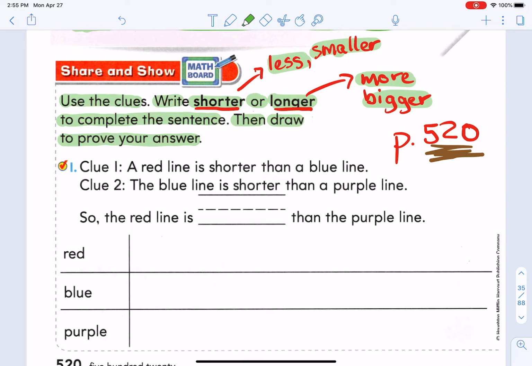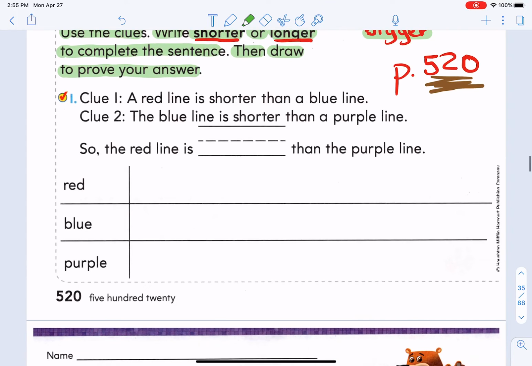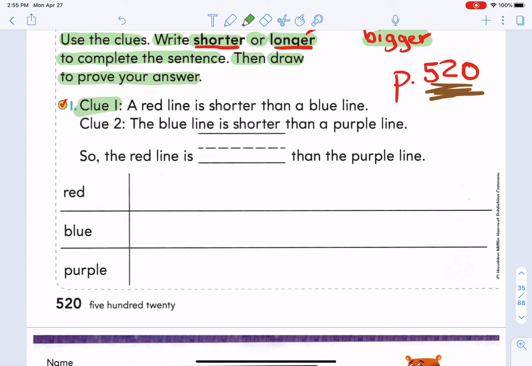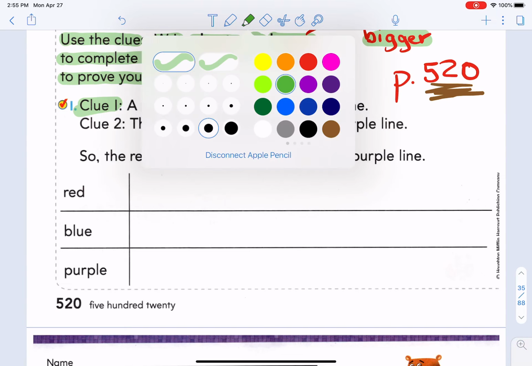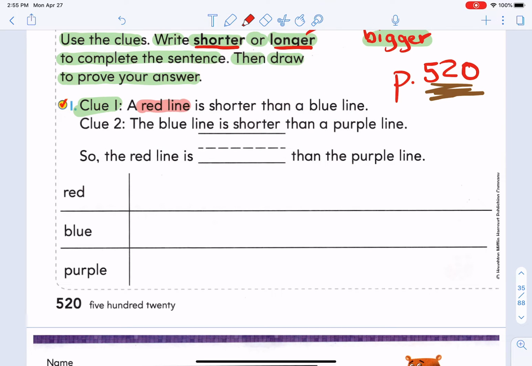Now they give you some clues. I'm going to move this up. Okay, here's clue 1. It says a red line is shorter than a blue line. A red line is shorter than a blue line. Well, look. Here's where you're going to put your blue line. Here's where you're going to put your red line. You can go ahead and do that now. Pause the video, or you can let me keep talking.